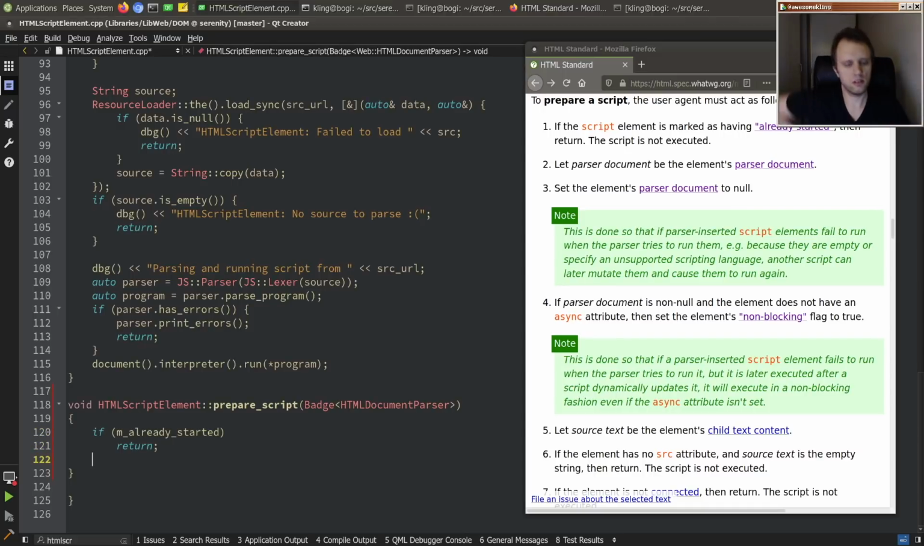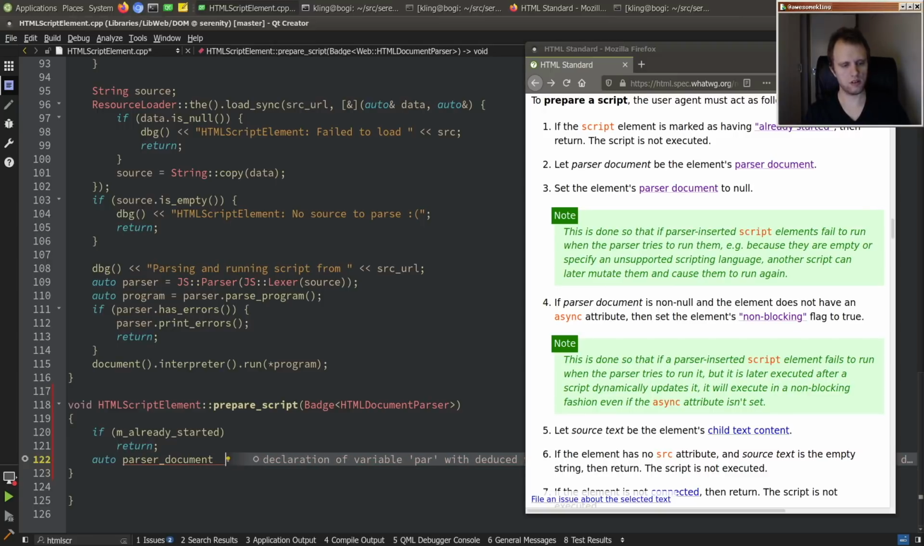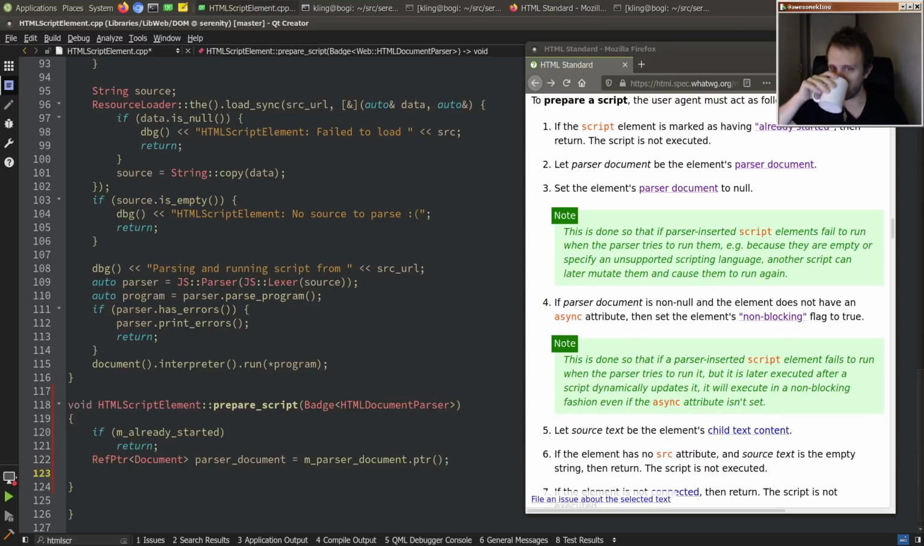So we are here, we can do this. So parser document is, we already stashed that away here. So I think maybe we'll put this in like a ref footer. I don't really know what kind of shenanigans are about to happen here, so do something like that. And then set the element's parser document to null.